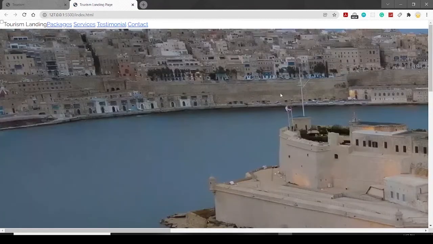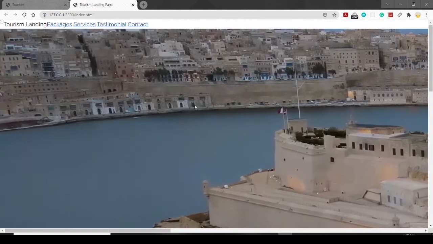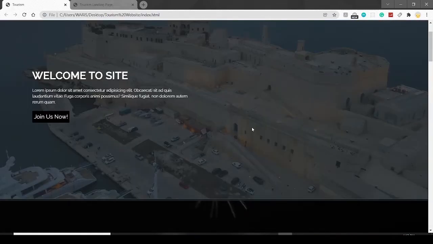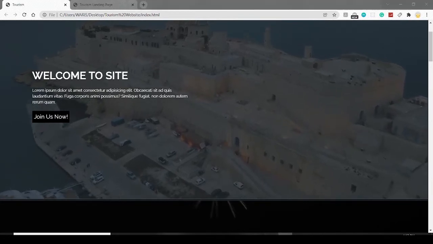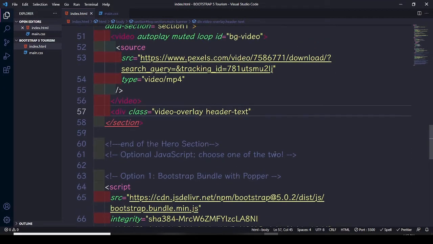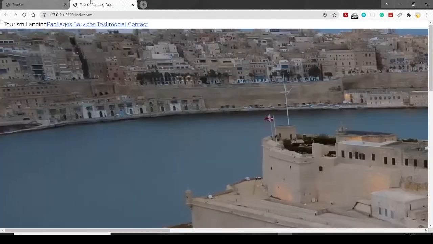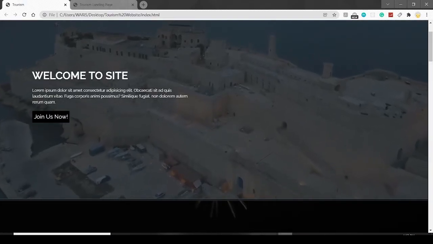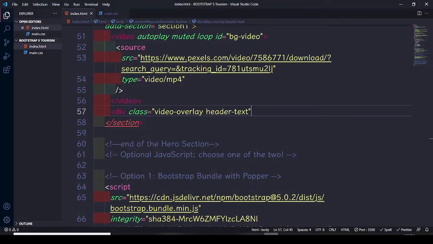Okay, so here is the nav bar, and here is the video. Here the video is completely different, and I have used an overlay here, so I'm gonna use the same overlay here too. So for that, what I have to do, header text, and this header text overlay is for this overlay, and here the header text is this welcome to site, and some description or detail or info or intro, whatever you want to say.